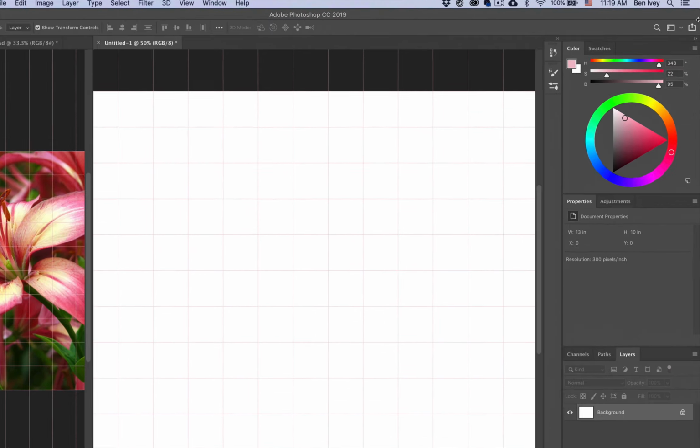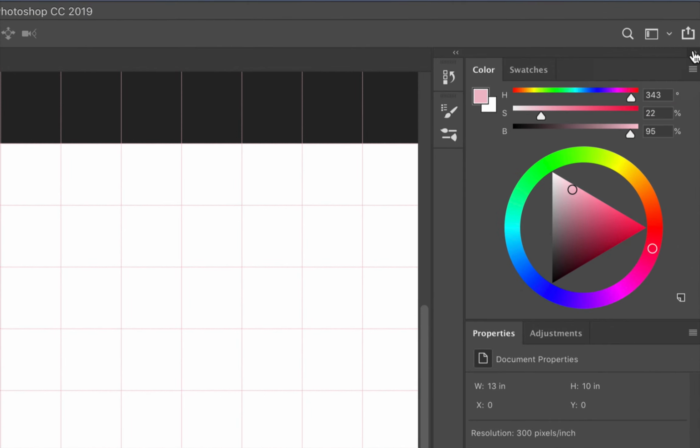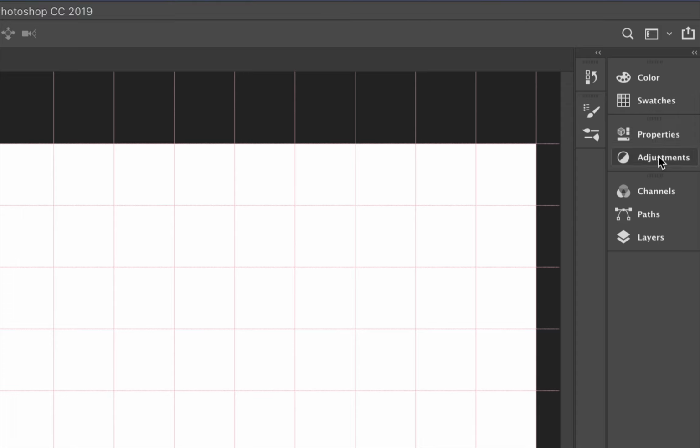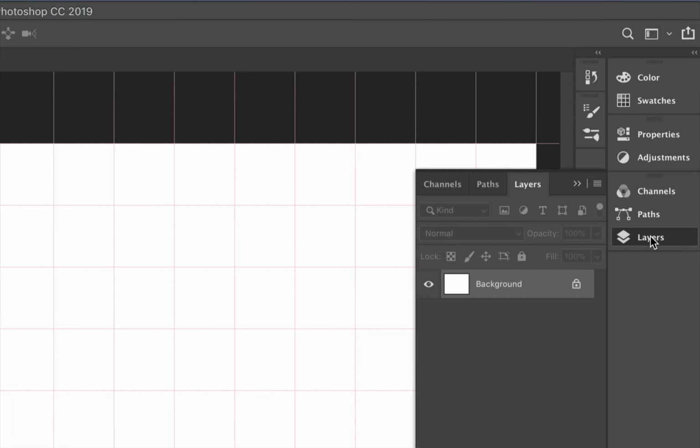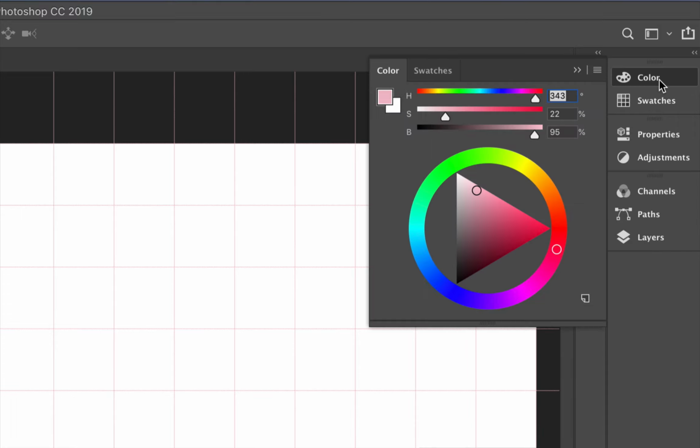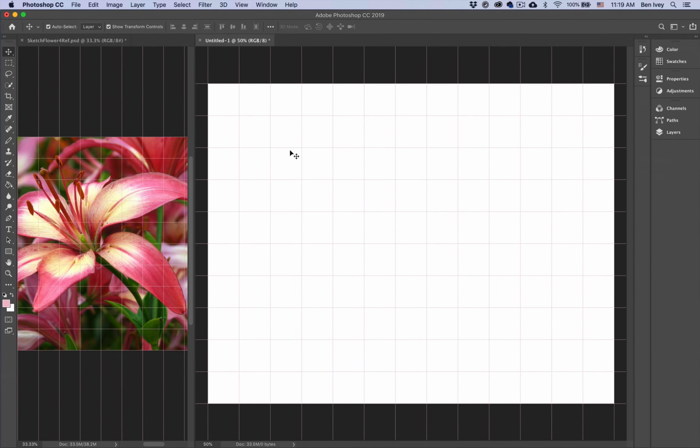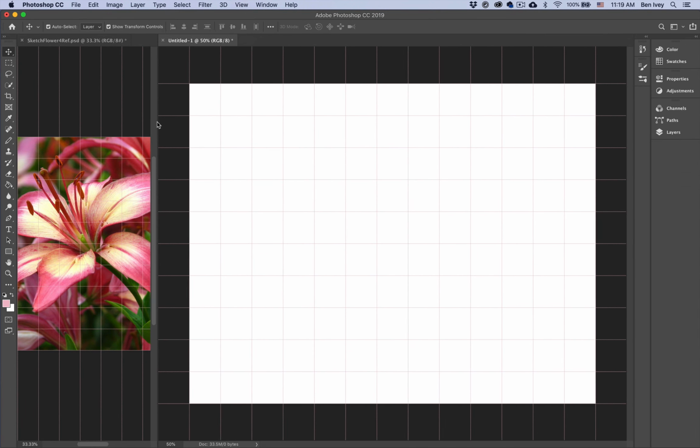I can do the same with my panels over here. I can click the arrow, that will collapse those down. And so if I need to activate them, all I've got to do is to click on the name of it in order to bring it up. This gives me a little bit more room to sketch and draw.